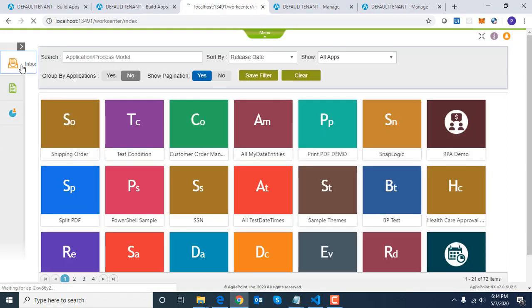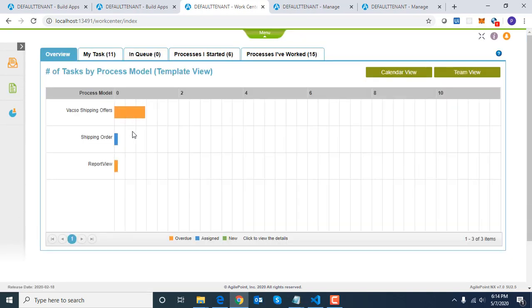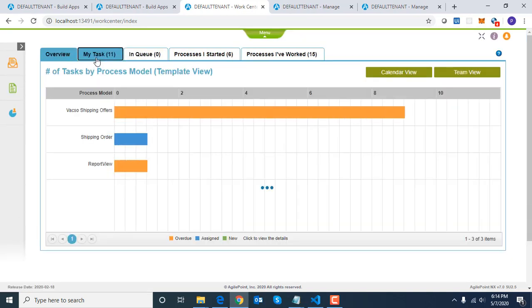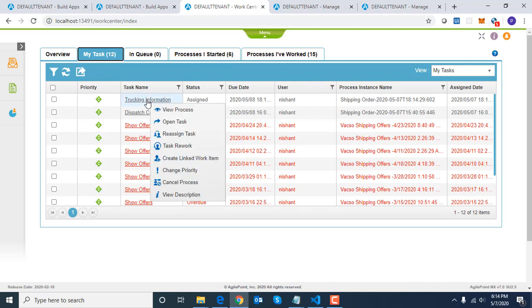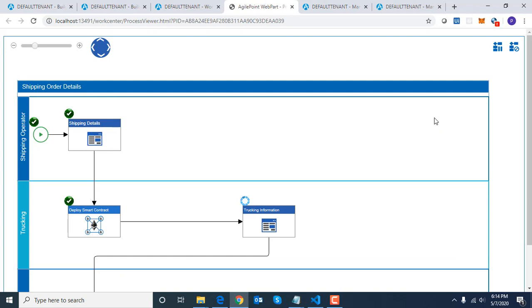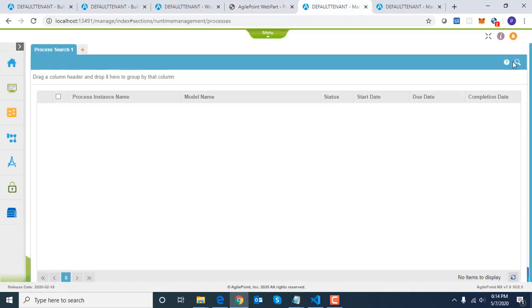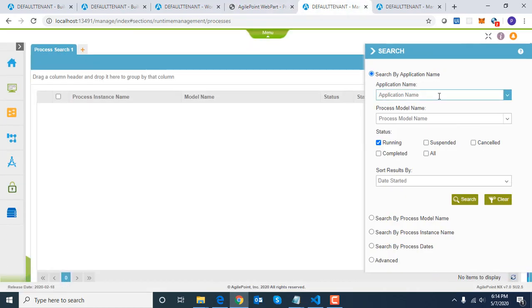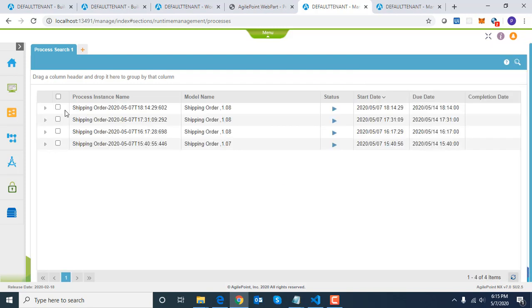Now for the sake of demo, I'm going to play all the roles so that I don't have to log in and log out. So I can see that there has been an instance created. If I look at the process, a form was submitted, an instance of the smart contract was created, and the task is now sitting with the trucking company's operator. But before that, let's go to Manage Center and search for a shipping application and look at all the running instances.